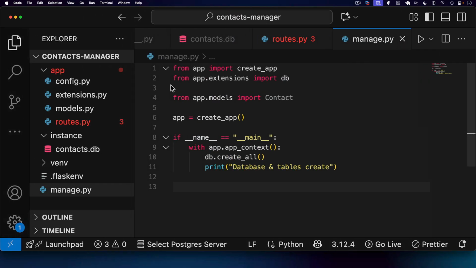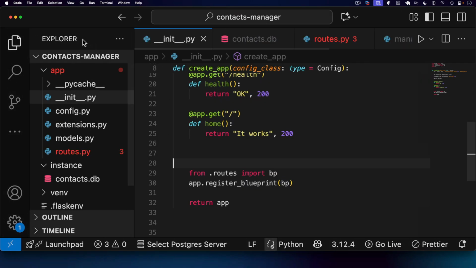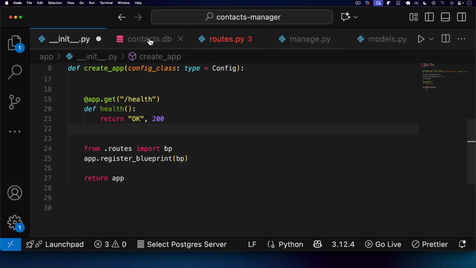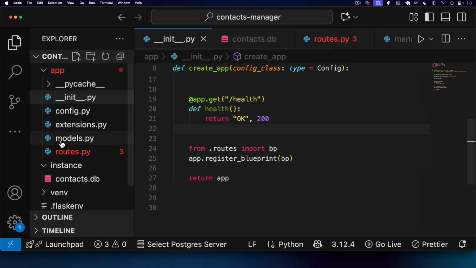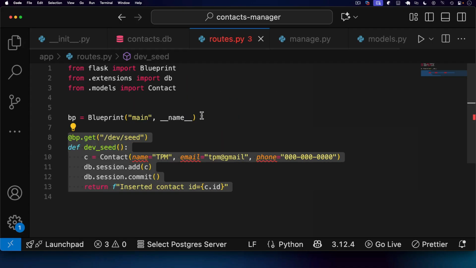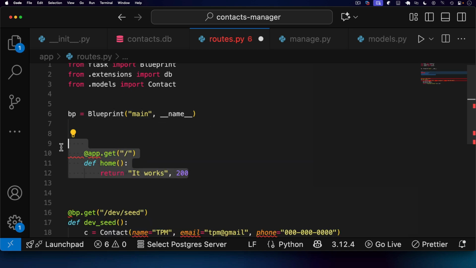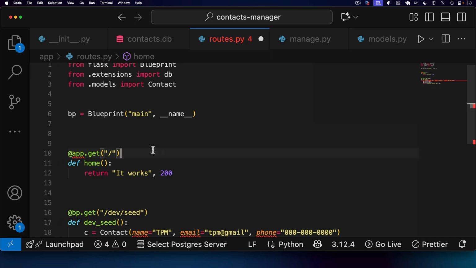All right. So I am in the init here. I have home. I'm going to take home out of there, just take it off, and put this in routes, right above this guy right here. There we go. Let me replace this with the BP right here, just like that.